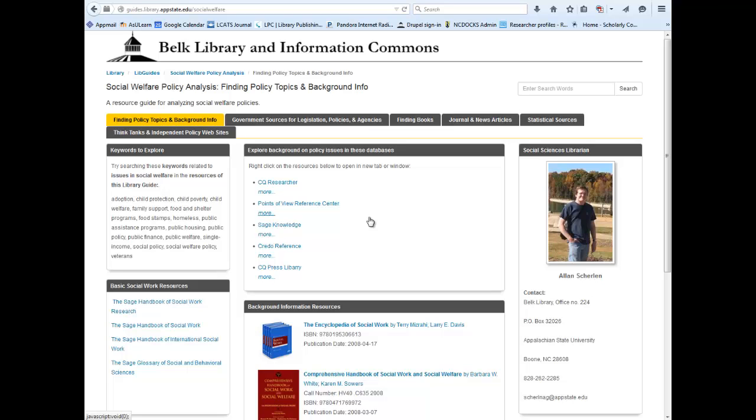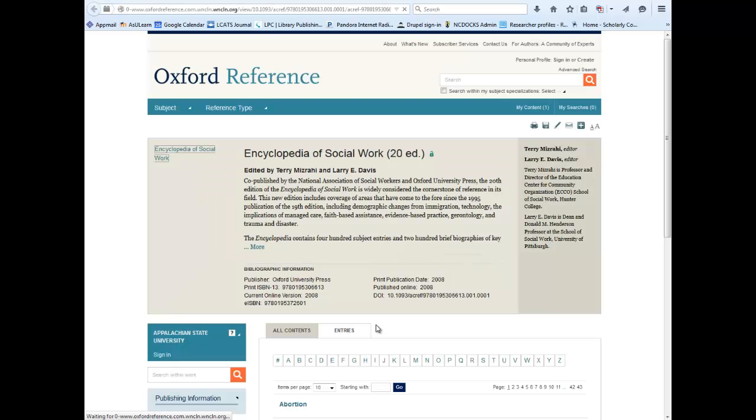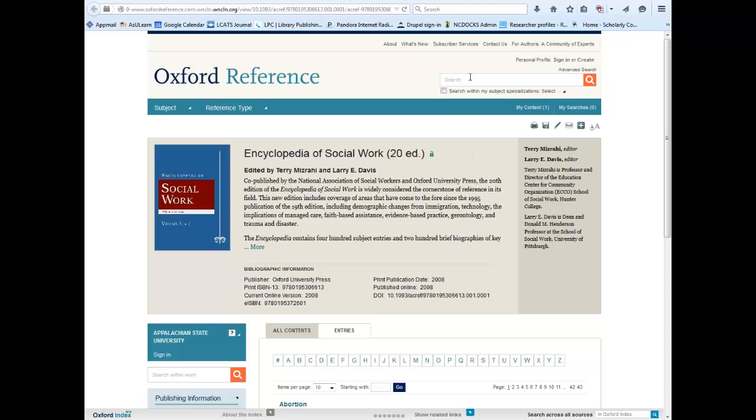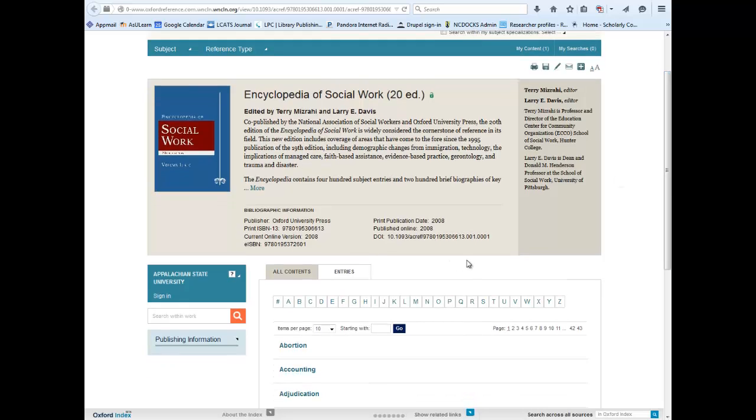The first one I want to show you, in the second box below here, is the Encyclopedia of Social Work. It's an online Encyclopedia of Social Work. You should all try it. I'm going to try a couple of different searches in here and show you how it has background information on a number of social welfare policy topics. As we go in here, notice that there's a search box of all the Oxford reference books. Don't use that. You go down here below where it says search within this work. So we're going to search within this work for a couple of different topics.